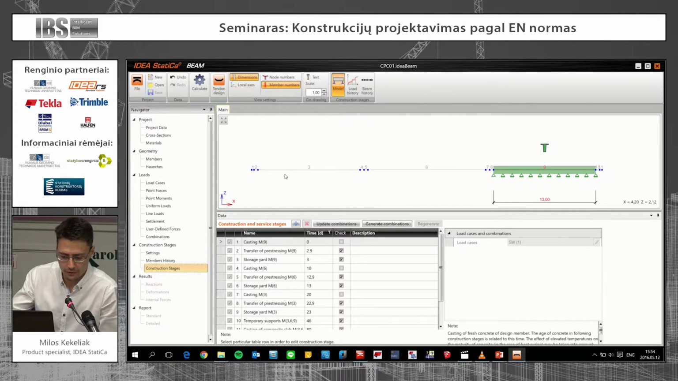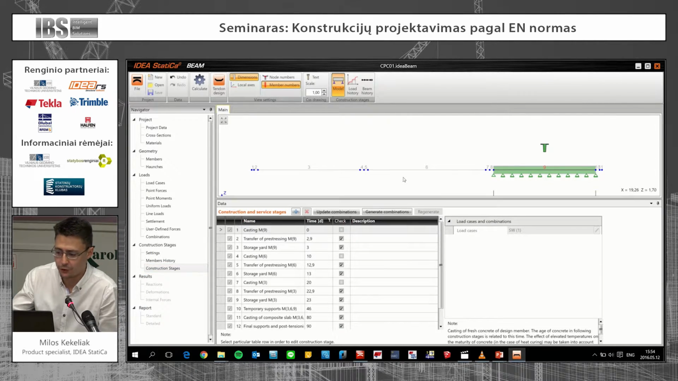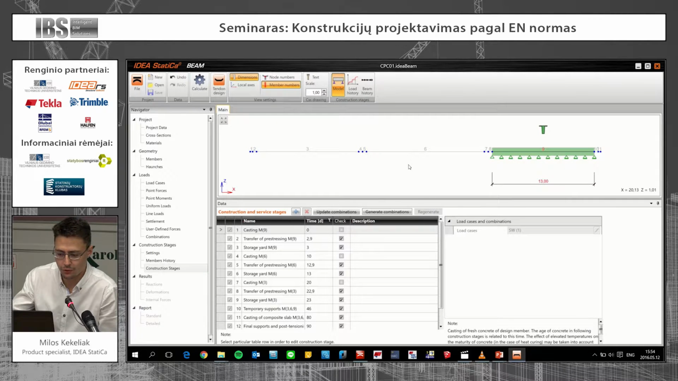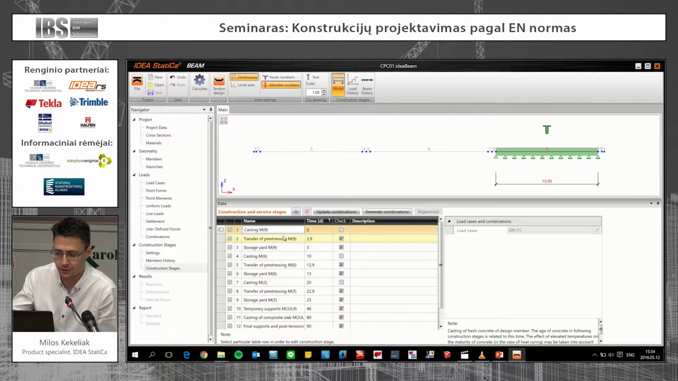I will go to the construction stages that I mentioned in my presentation. The most distinctive feature of StatiCa software, in terms of design of concrete, is that a structure is assessed during its entire lifetime. So here is the structure, and I will list very fast the list of construction stages.